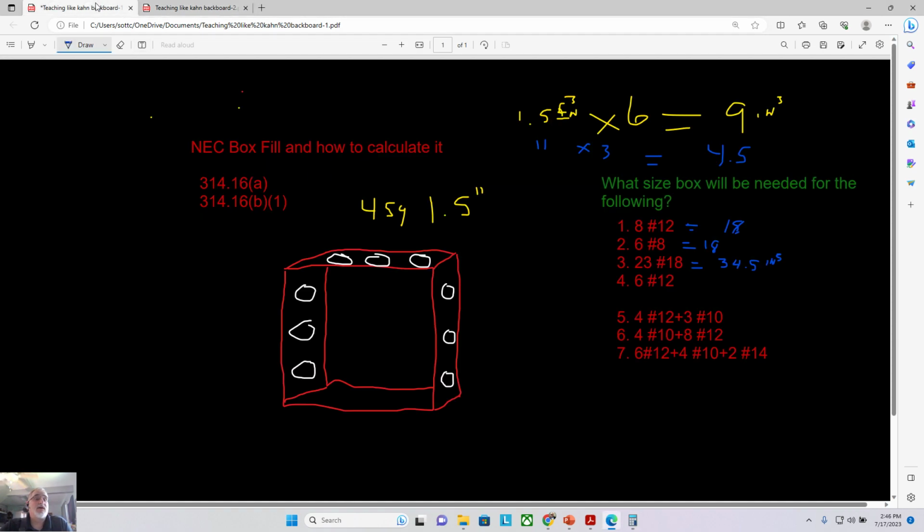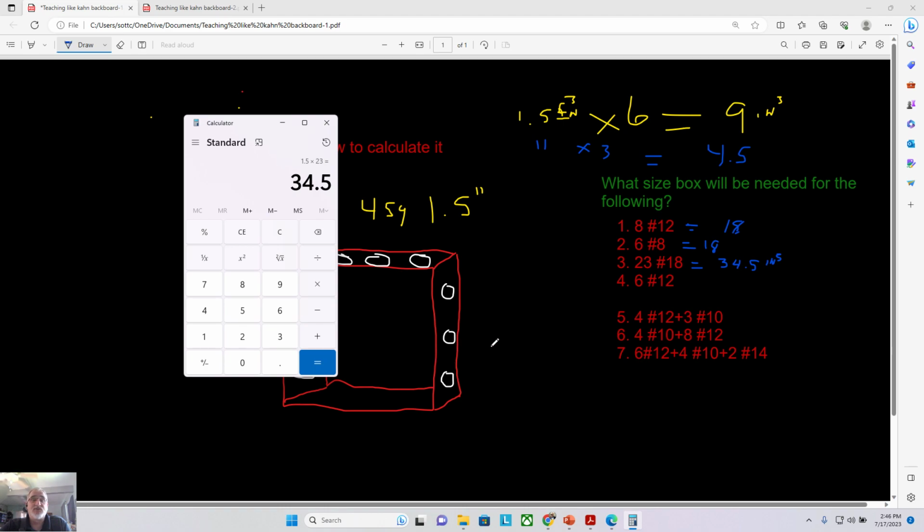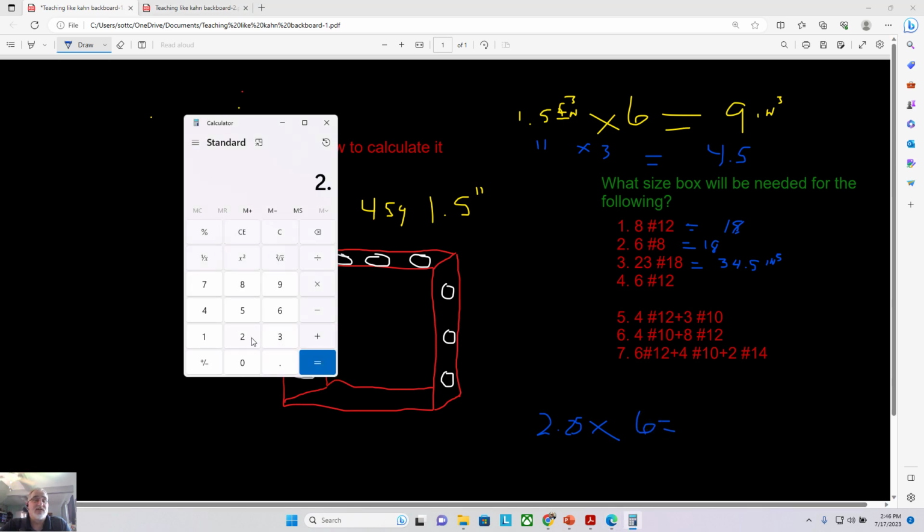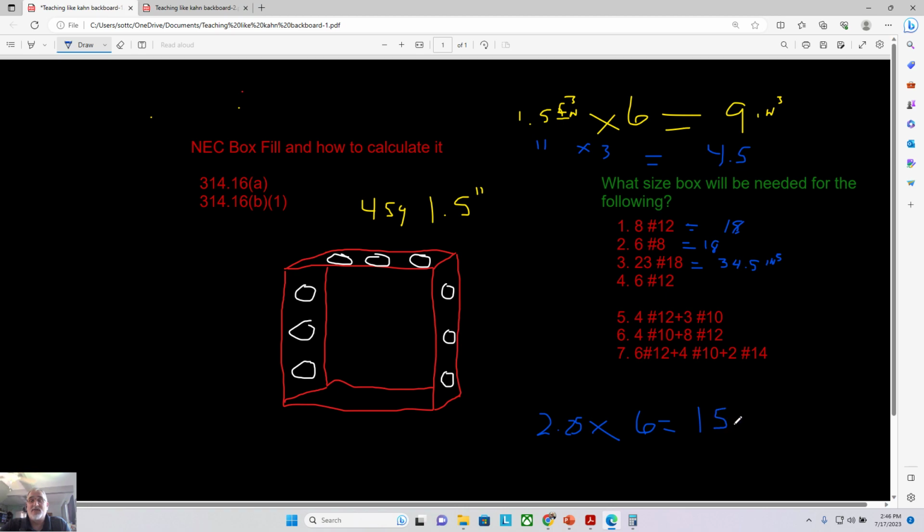Let's go back here. Again, 6 number 12s. We know the number 12 is a 2.25 volume allowance times 6. Anybody got math wizards out there? 13.5 again.